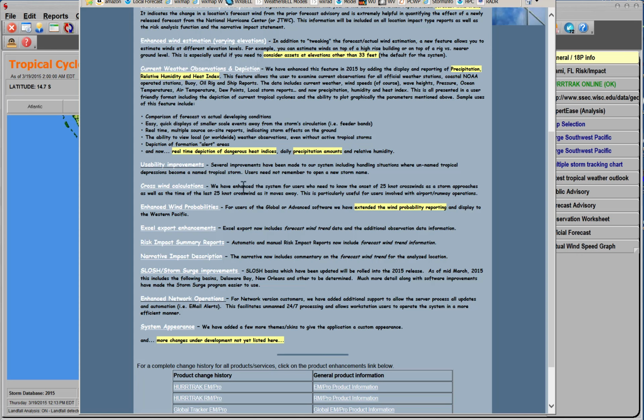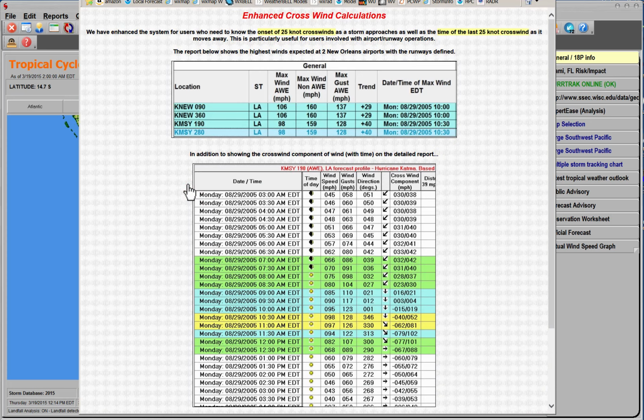So that should be helpful to folks. Crosswind calculations, we've added that about a year or two ago, but we had some airport users that needed to know the crosswind component, the 25 knot crosswind component, and when that occurred. The example we show here is in New Orleans, a couple airports, their runways, and crosswind component, so this would be, for example, the report showing the winds expected at those locations.